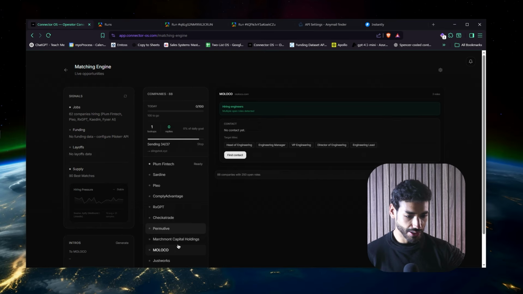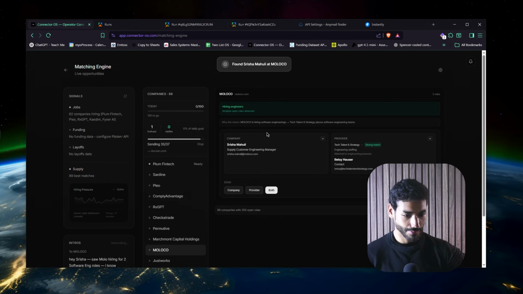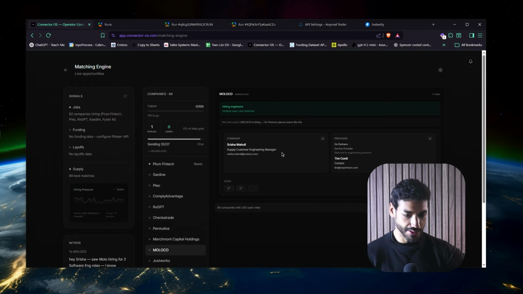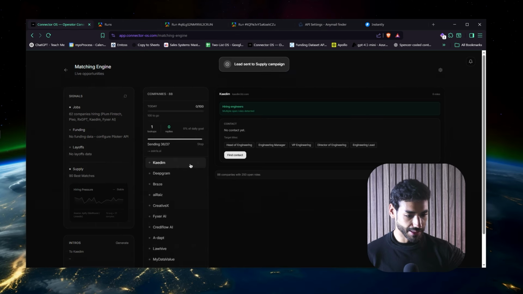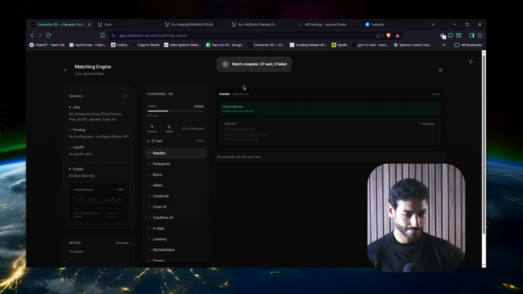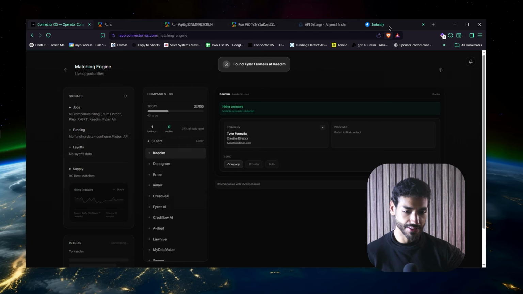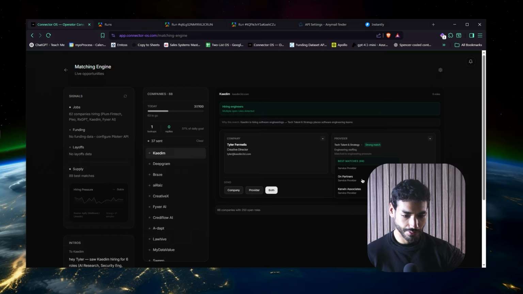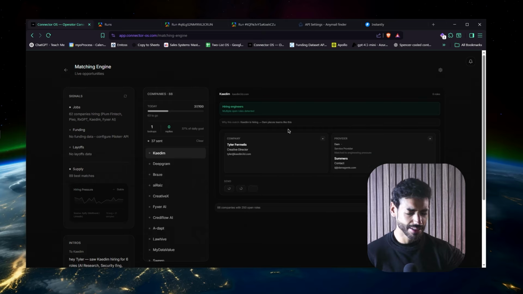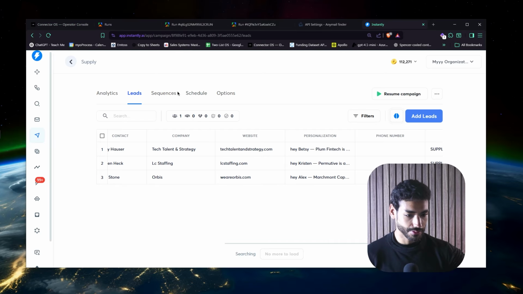All right, let me check Moloko. Found Srisha. So I'm going to match them with On Partners and send both. Awesome. And at the end, I'm going to double check everything in my Instantly campaign. Let's check Kaidim. So batch complete, 37 cents. Okay, I can match them with who? Damn. I mean, I trust the system. I don't really care. So I'll send to both. Send both. Great.